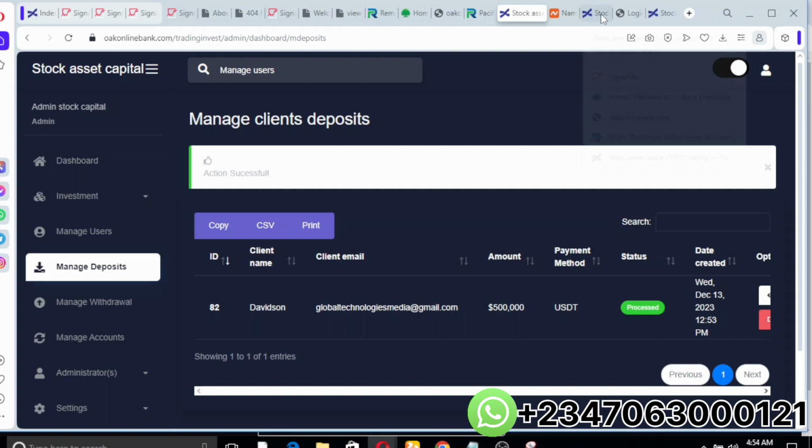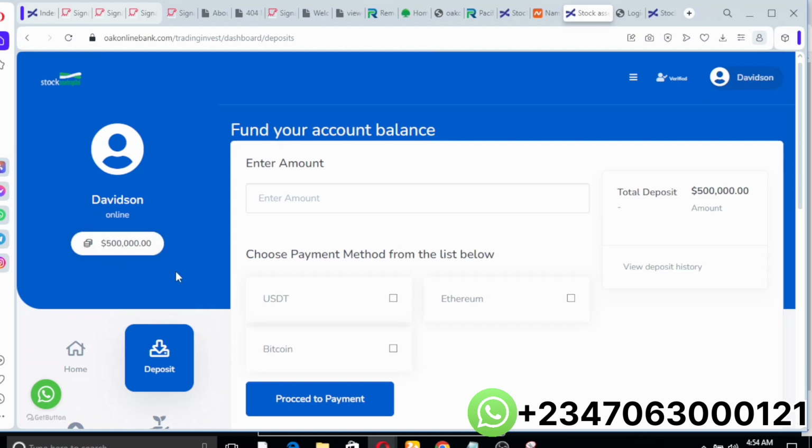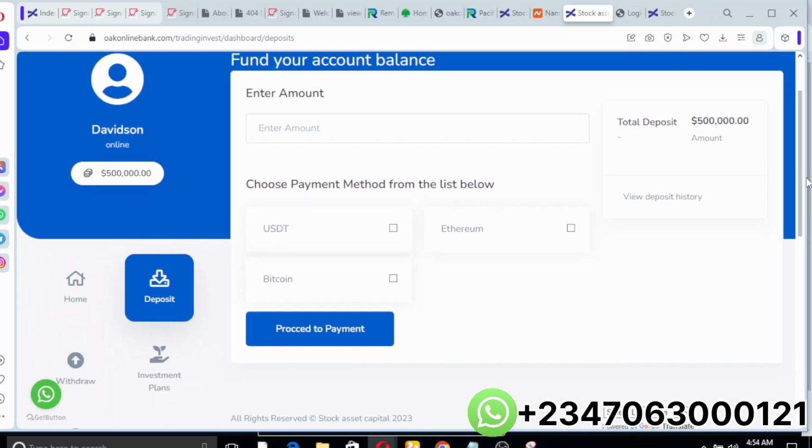So let's reload our site. Remember, we have nothing here, but when we reload this right now, let's see what we have. Boom, you can see $500,000. This is really awesome. You can see how responsive it is.